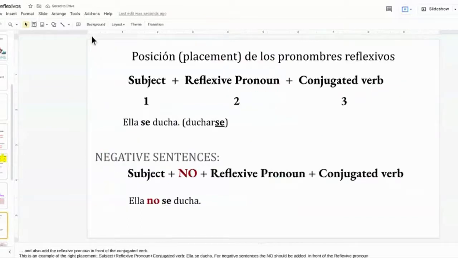This is an example of the placement for the reflexive pronoun. As you can see, it needs to be placed right in front of the conjugated verb. Subject, reflexive pronoun, conjugated verb. Ella se ducha.